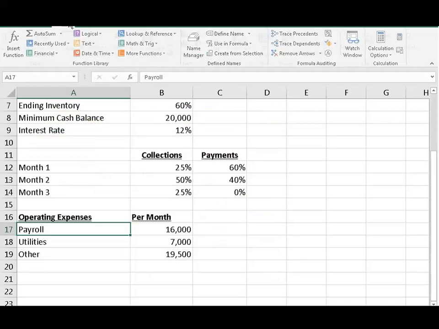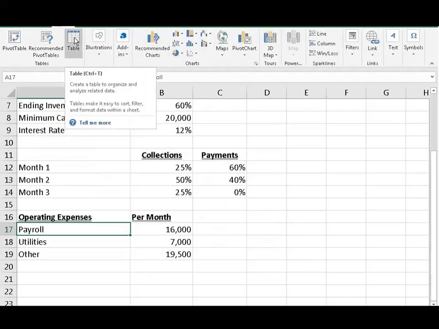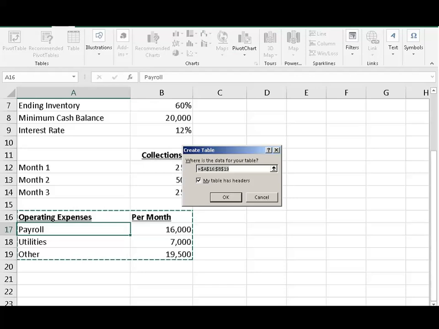So here what we'll see is we go to the Insert menu, we click on the Table command. This is where's the data for your table. Notice it also says "My table has headers." That signifies that we have column headings at the top of our list.